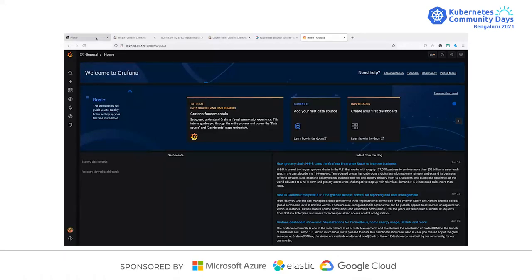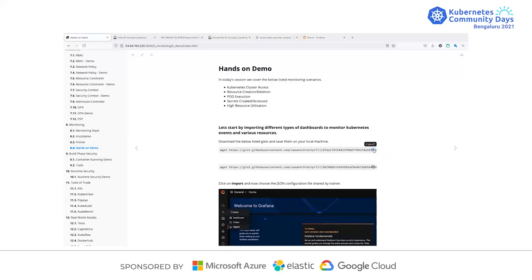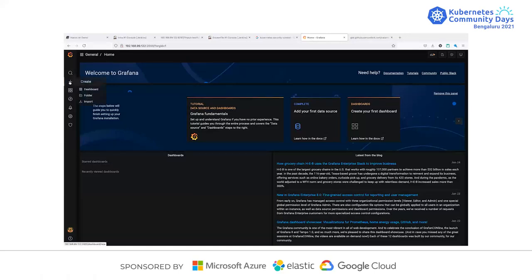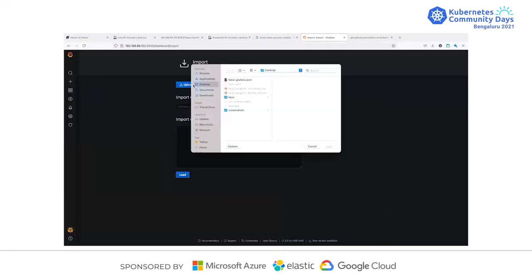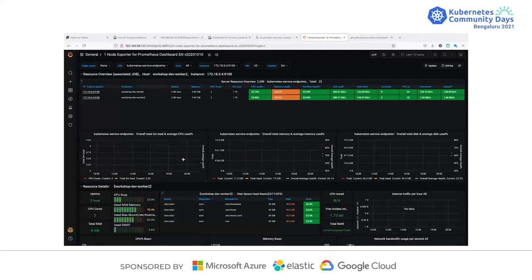The very first thing that I want you all to do is download these two files. Please run these commands from your local host, not the VM, or just copy and paste this URL in your browser and then save those files on your local machine, on your main host. Save both the files, and then click on plus, then import, and upload both the files. Then make sure you choose the Prometheus data source and then import. You have all these steps inside the documentation. In case I'm too fast, make sure you follow the documentation.